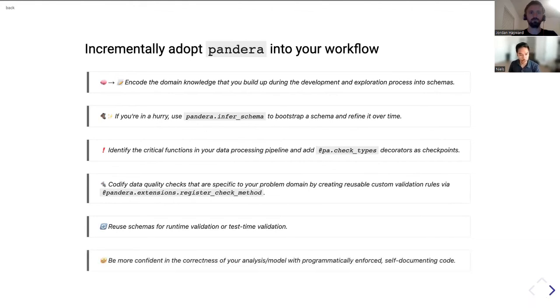And a final point here is once you've done all these things, you can be more confident in the correctness of your analysis or model with a schema that's both programmatically enforced and self-documenting. So you and your team can come around these schemas, look at them to see what the assumptions are in the first place, what assumptions need to be updated, and have a source of truth for what is flowing through your pipelines instead of just a black box of a data frame that can contain anything.